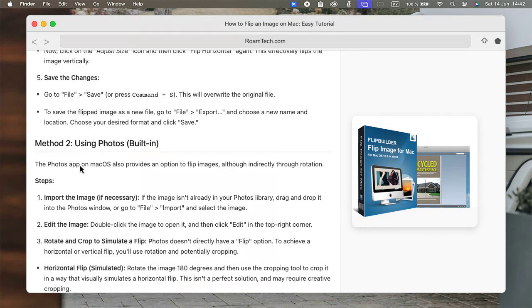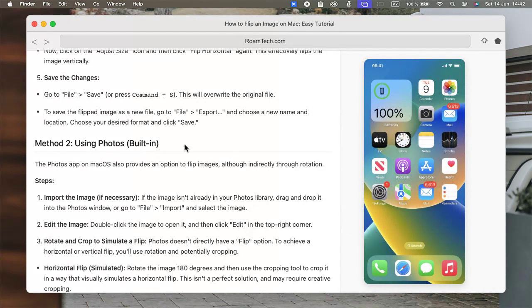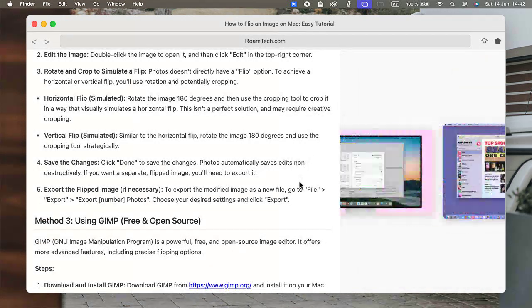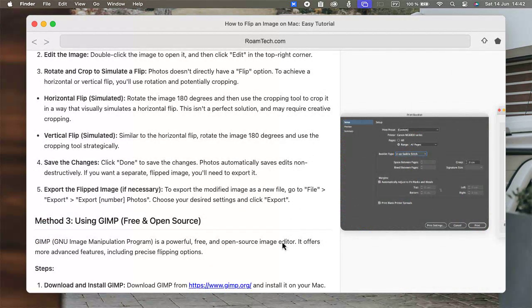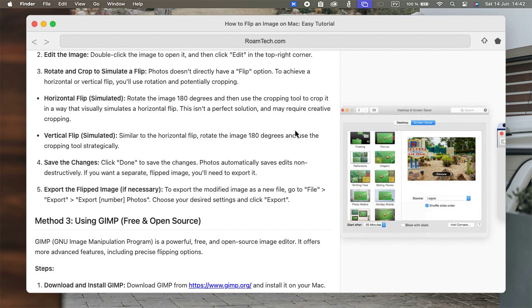Flip Horizontal will mirror the image like looking in a reflection. Flip Vertical will flip it upside down. Choose the one you need. It's that simple. If you want to undo the flip, just press Command+Z, or go to Edit and click Undo.